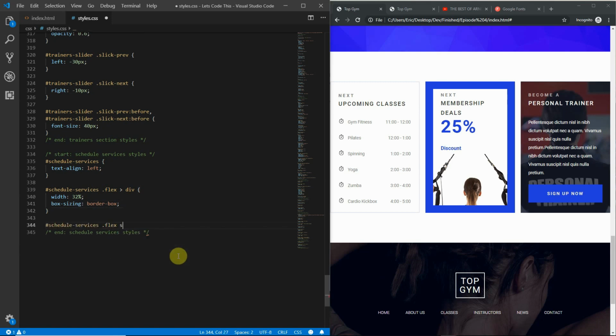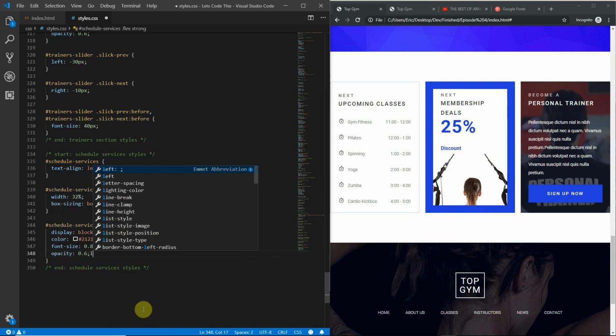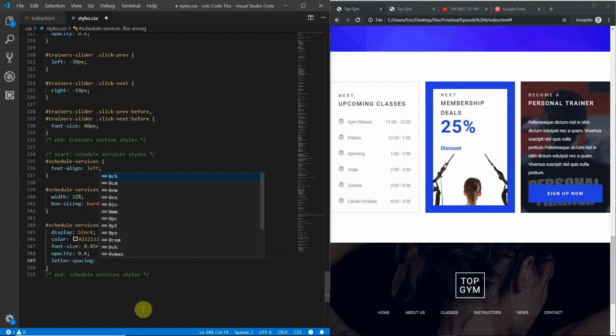Next, schedule services.flex, and then each of the strong tags, which is this next, next, and become a. Let's target all those, and those look like display block. Color is 212122. Font size of 0.85 rem, and opacity 0.6, and then letter spacing of 4 pixels.